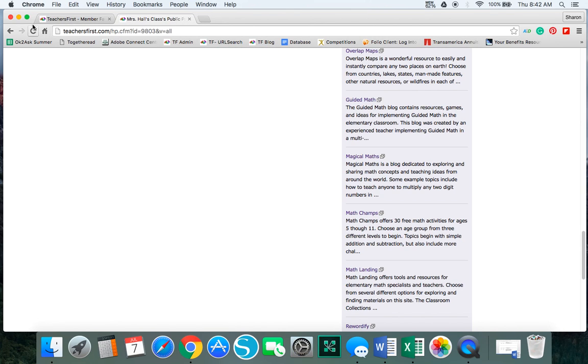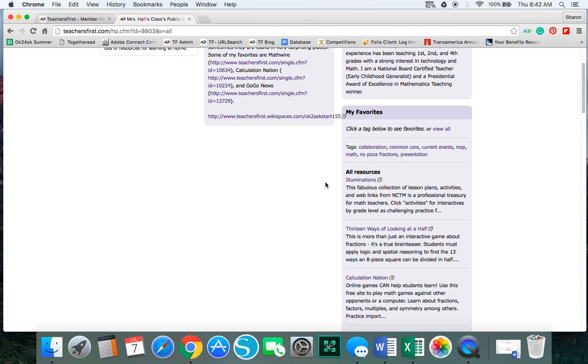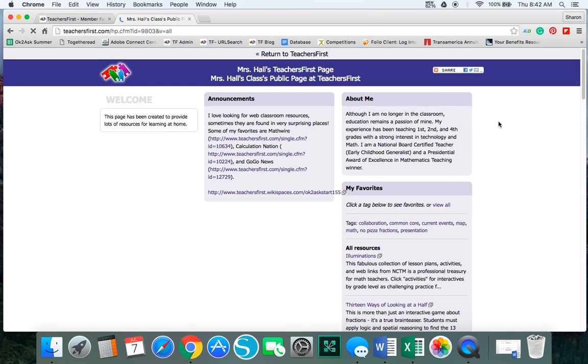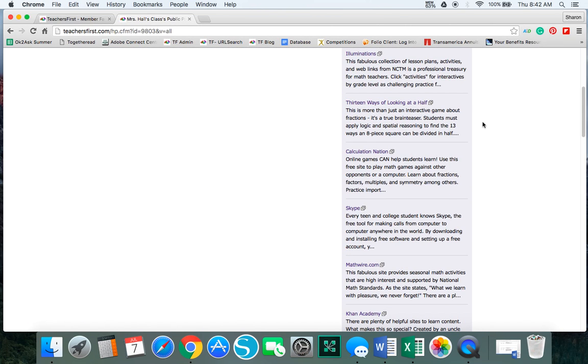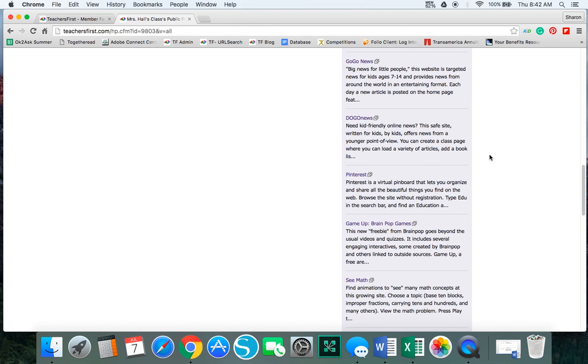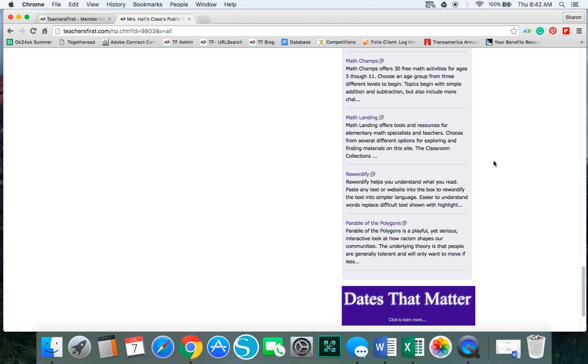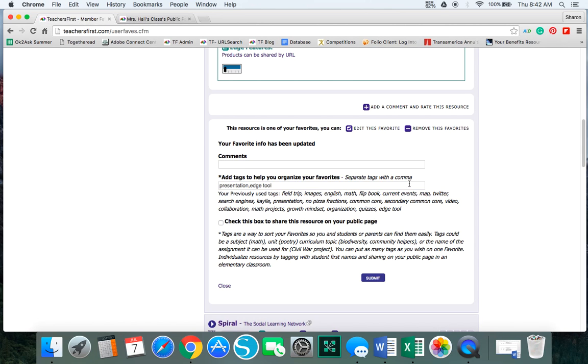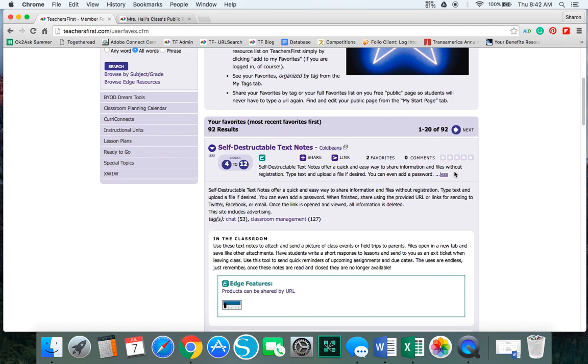If I go back and I refresh my public page, and if I view all of my favorites, it should not show up this time at the very bottom. And it's gone. So that is how you add things that show on this page or not. It's within your favorites that you've saved, and you're checking the box to share on your public page. We have another video telling you how to save and tag favorites, so that's something you might want to look at if you're having trouble understanding how to do this.